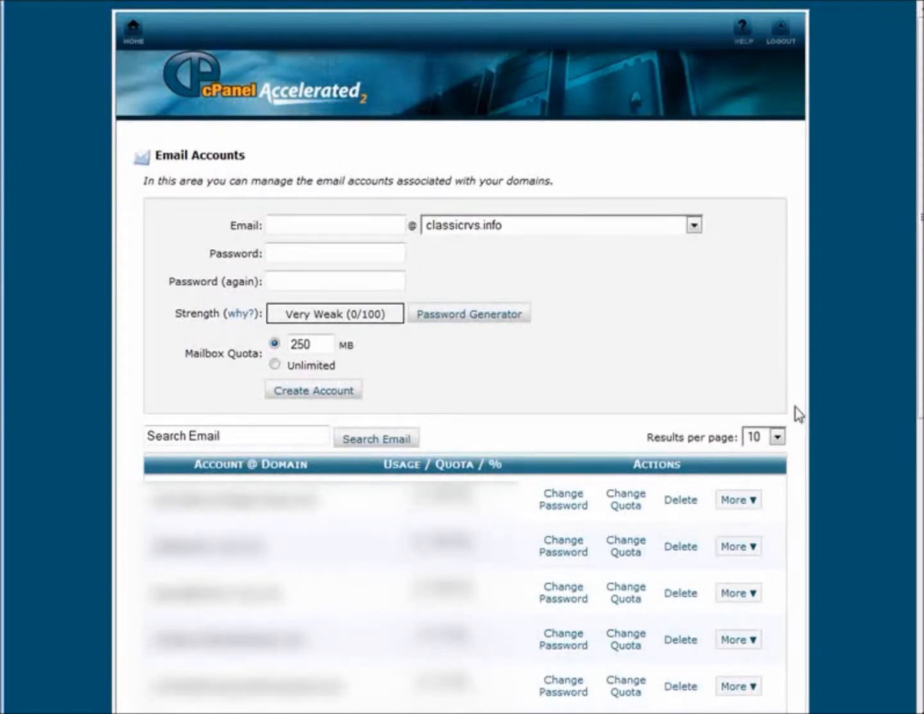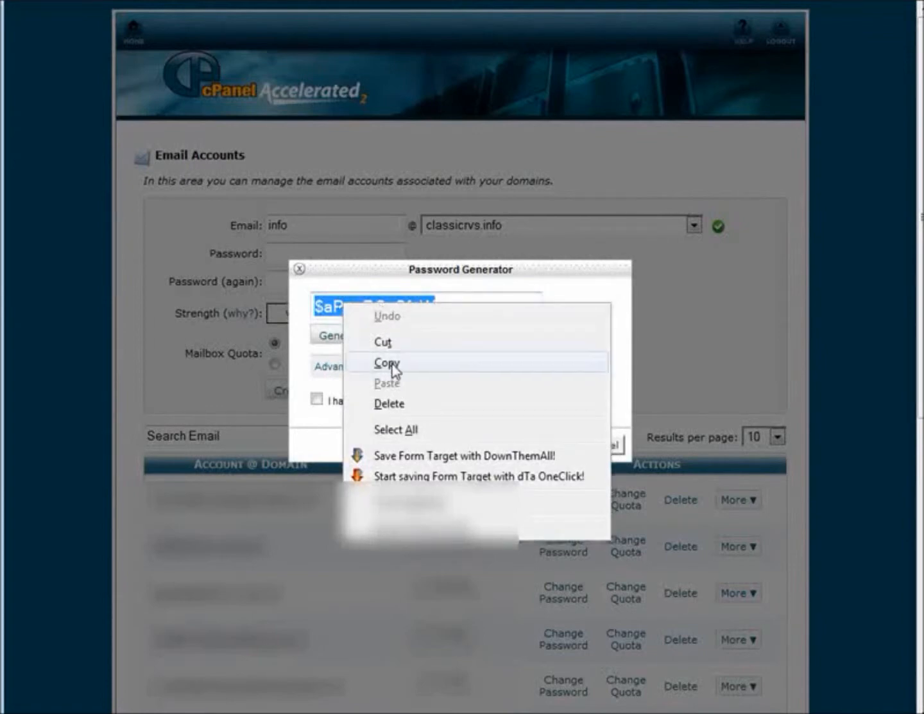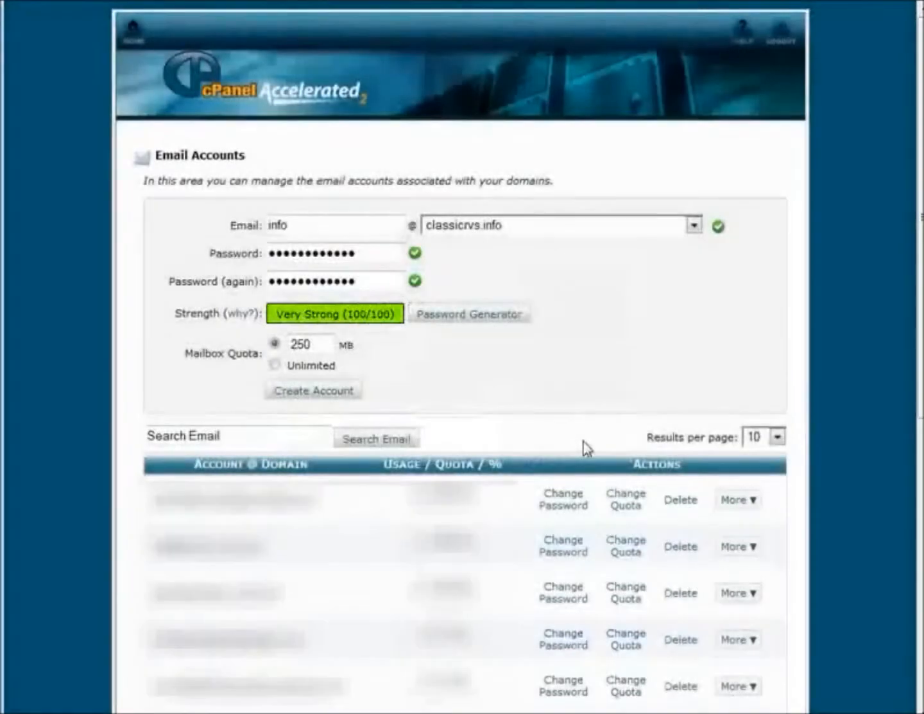And then you just give it the email address you want at the domain name. So let's say info. And then you need to give it a password. Now you can use the password generator if you want, and it gives you a strong password here. So you can copy that, and make sure you save and copy the password into a safe place, and you should do that. Here you can give it a mailbox quota, so many megabytes or unlimited. I'm going to leave it like that and create the account.